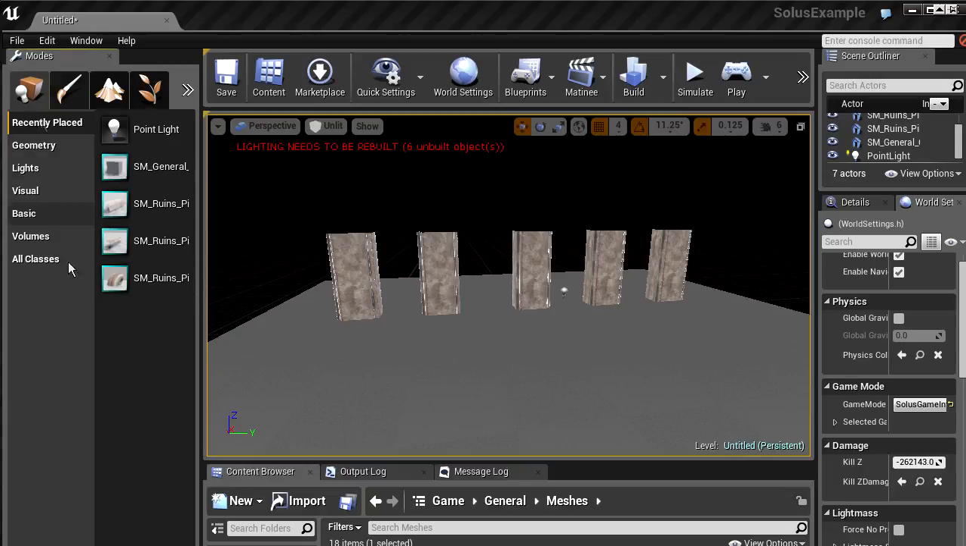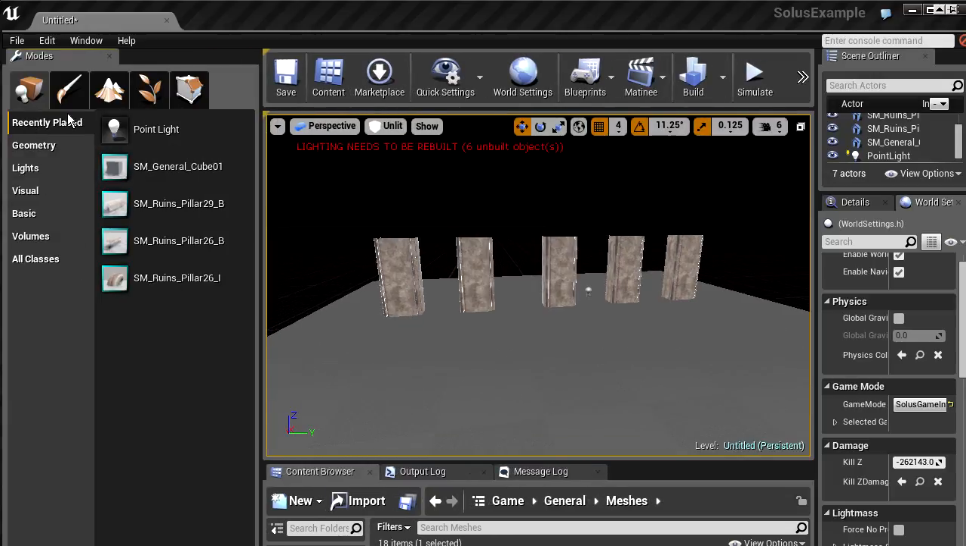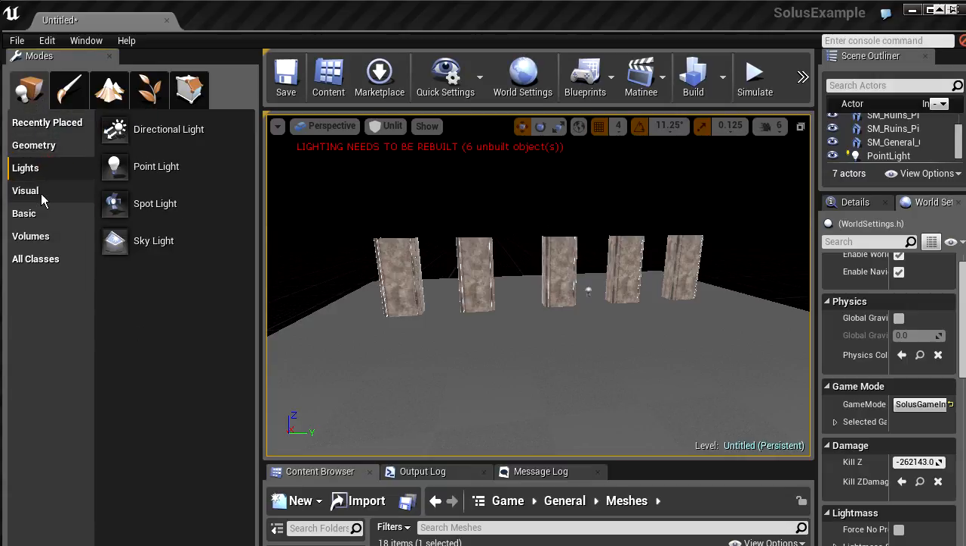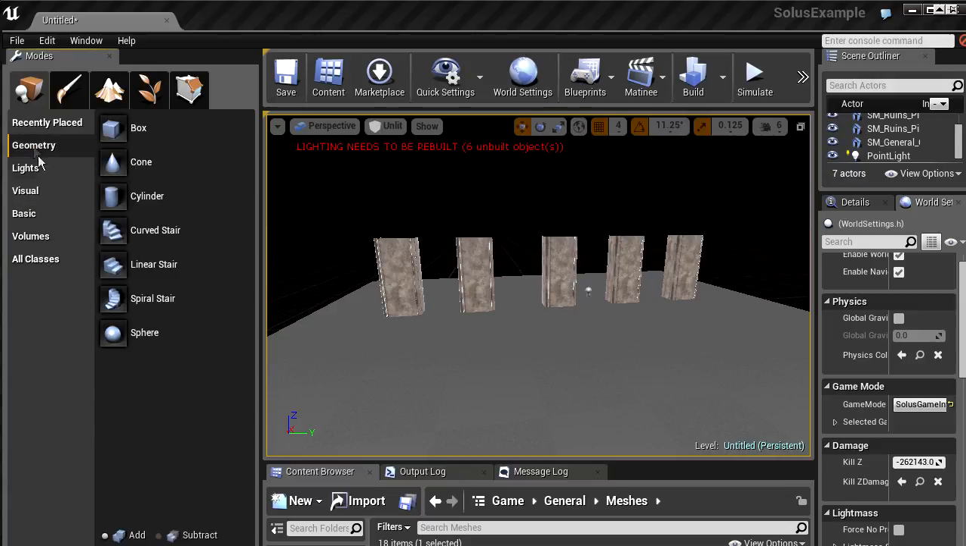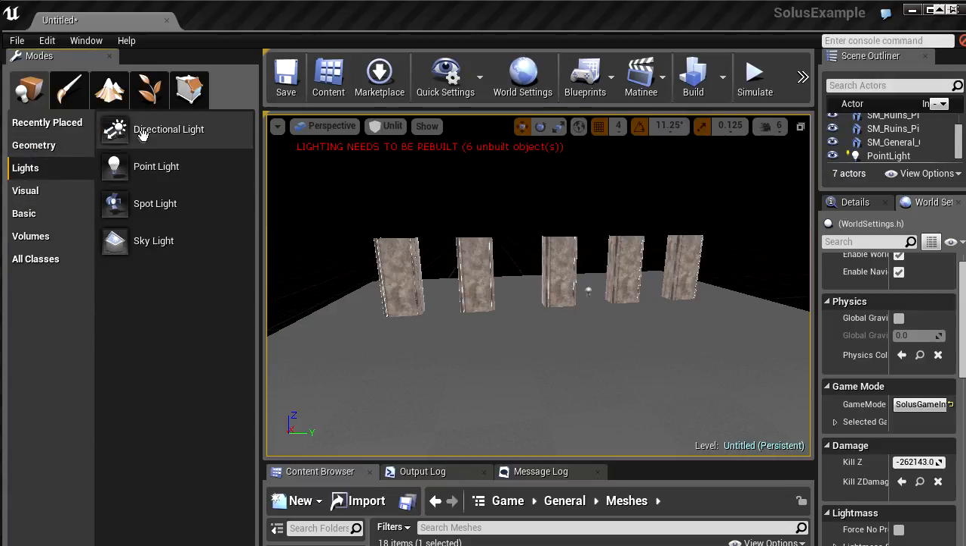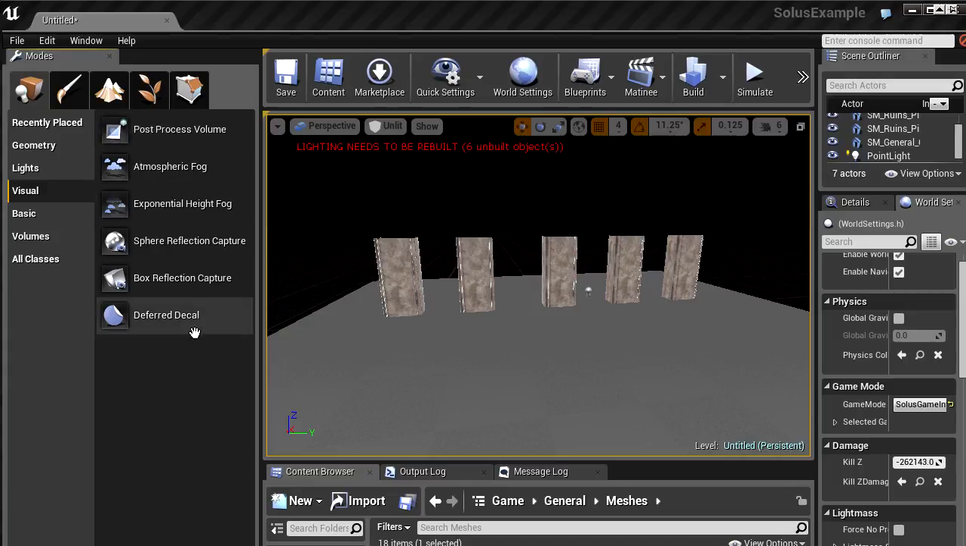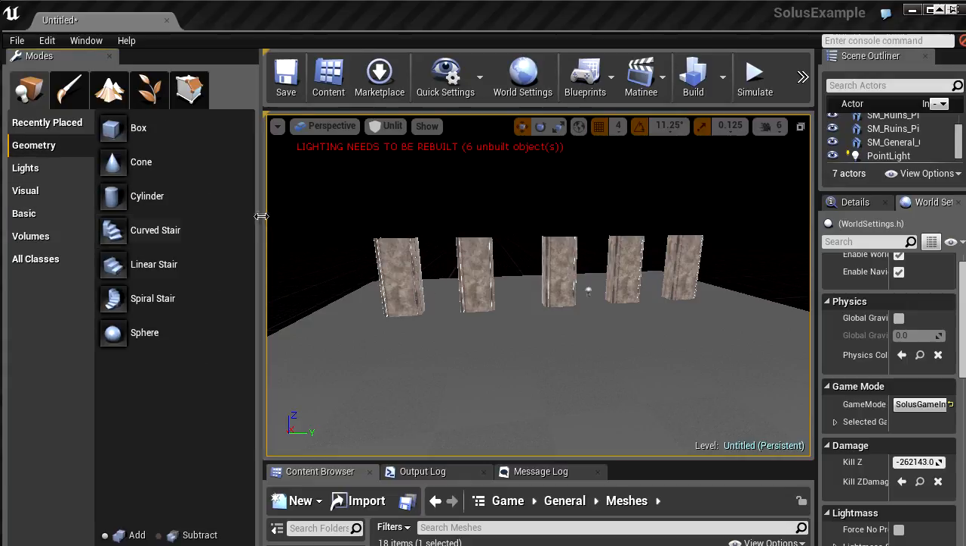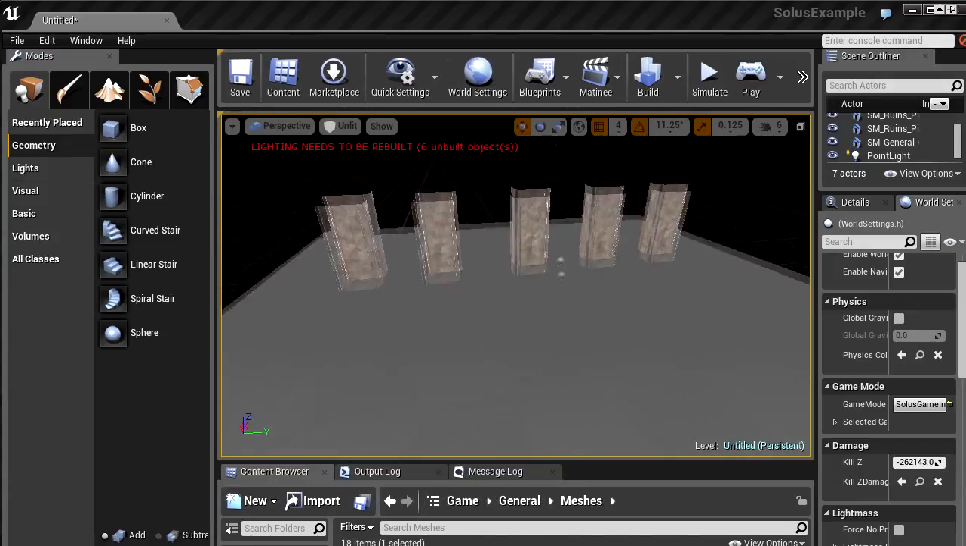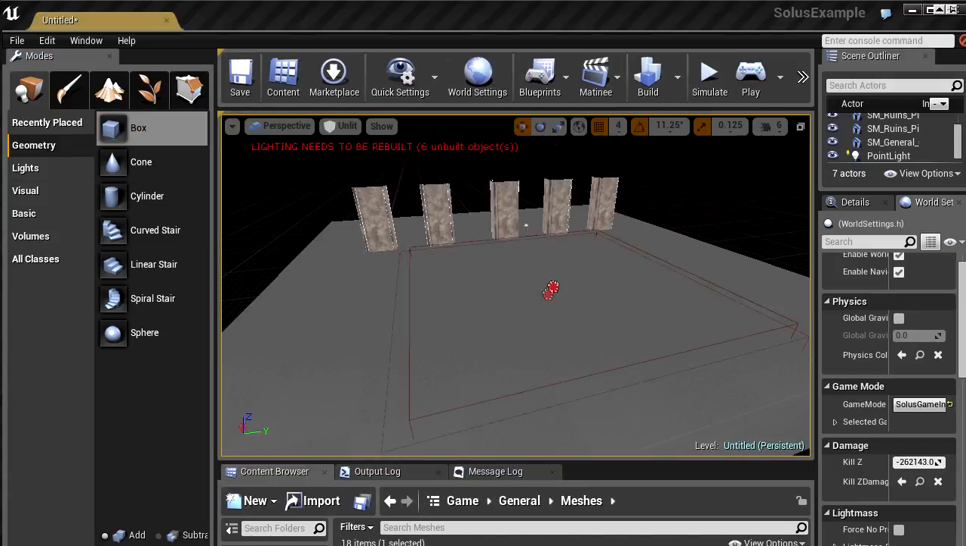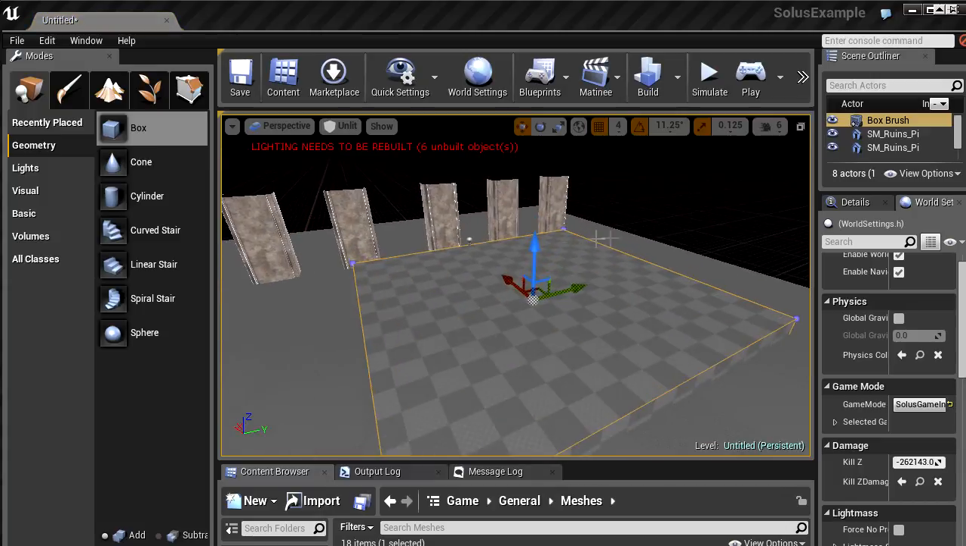On the left part of the editor, we have these different tabs. The different tabs do different things. For now, we'll just stick to the place one. So the first tab is called placing things. And this allows you to place different types of things. So you can place a box, a cone, a cylinder. You can place different types of lights. You can place different types of atmospherical things, and so on. So let's stick to the brushes for now. Go to geometry and then go to box and click and drag this into the scene. And then you get this floor.